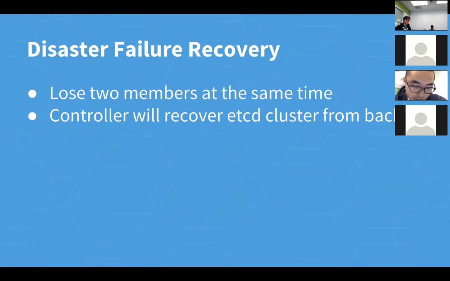Sometimes we can have more serious failure than partial failure. For example, we can lose 2 or more members at the same time. At that point, the controller is going to recover the etcd cluster from backup. We have another backup pod that periodically saves a snapshot of the cluster, and we save that into more stable storage, like a persistent volume or S3. Then we recover the cluster from the snapshot.